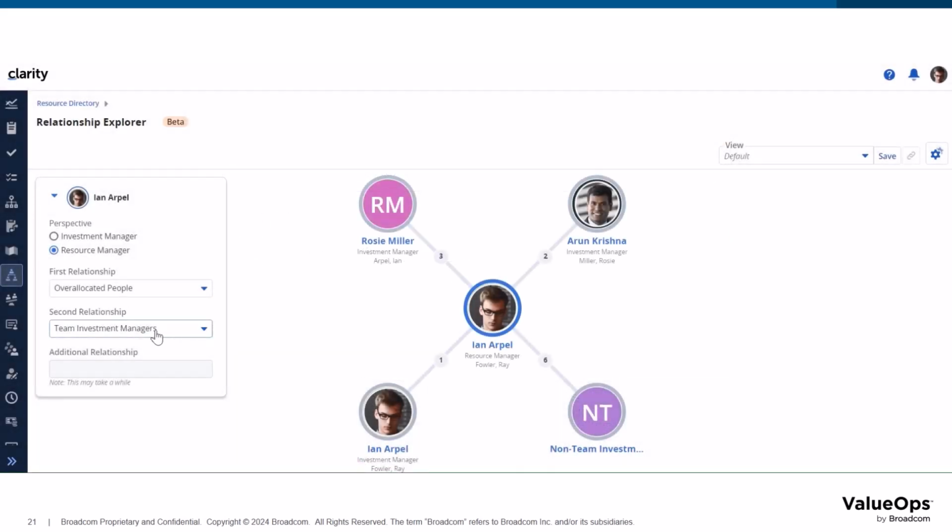When the user selects team investment managers as the second relationship, Relationship Explorer displays all the team investment managers that have over allocated resources reporting to logged in user, that is ENRPL in example, connected with nodes. Non-team investment node is displayed and the indicator with respect to non-team investment displays the number of over allocated resources that are on the investment types like project, idea, custom investments.